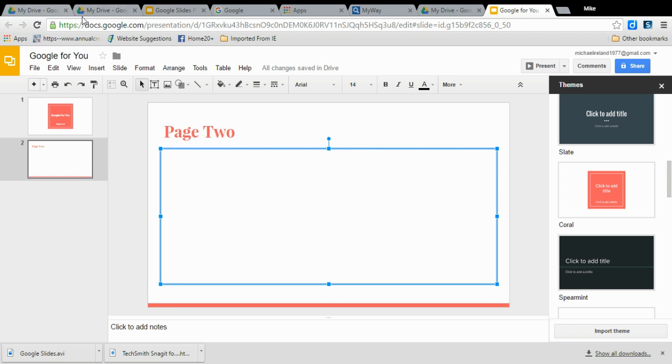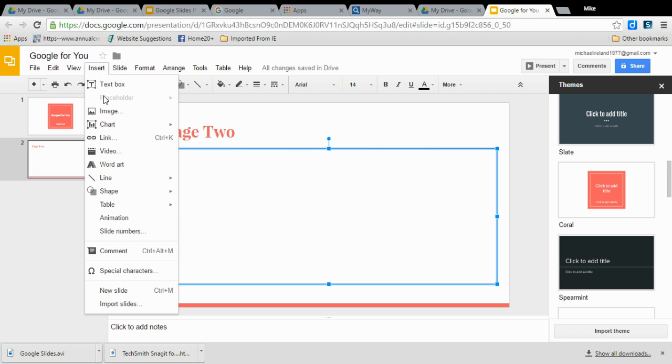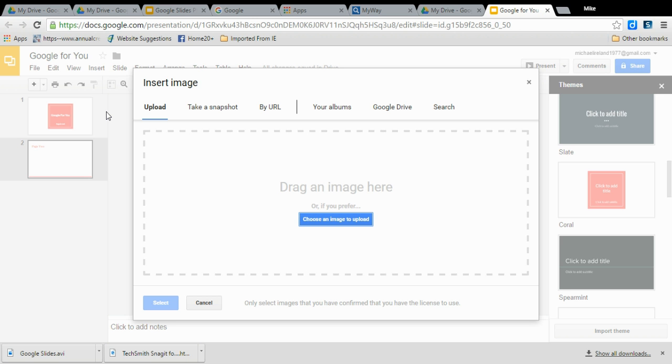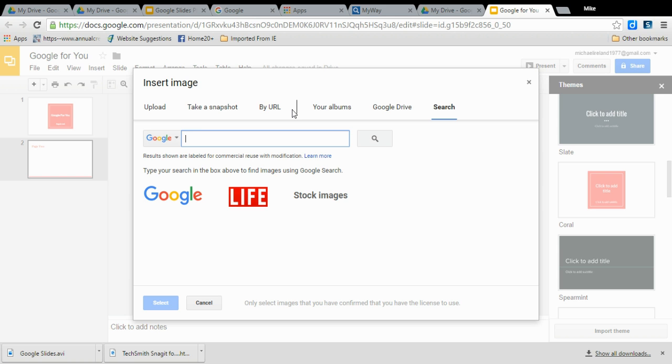Now let's say I want to insert an image instead. So I'll click an image. And it gives me a choice. I could upload one if I've already taken it. I could take a snapshot. I could use a computer's URLs. I could take from an album of mine. I can go from Google Drive, or I could search. And I decided I'll search for polar bears. What a better topic than going through in the month of August to think about the cold weather.